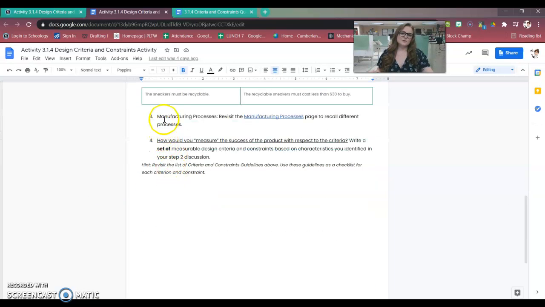And then, you're going to check out this. It doesn't actually have you do anything with it, but refresh your memory with the manufacturing processes. And then finally, how would you measure the success of the product with respect to criteria? So thinking about that product you chose for the first or the second problem, that product again, how would you measure the success of that?